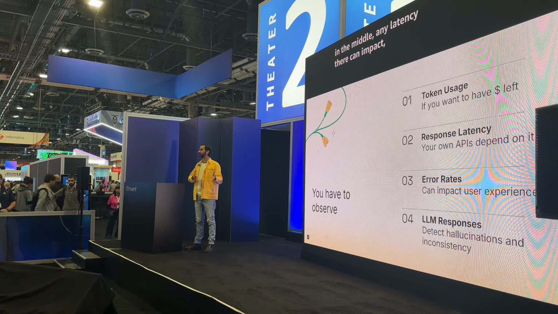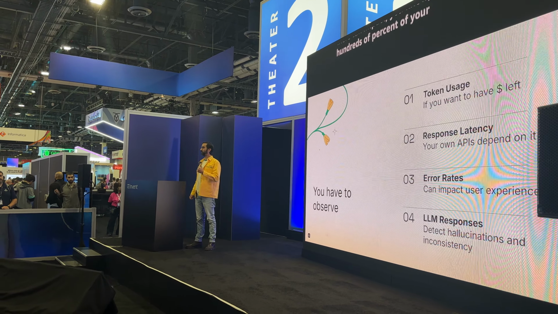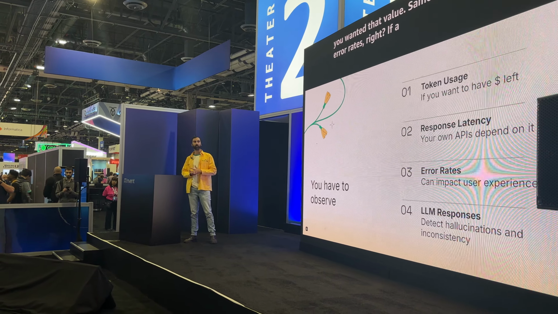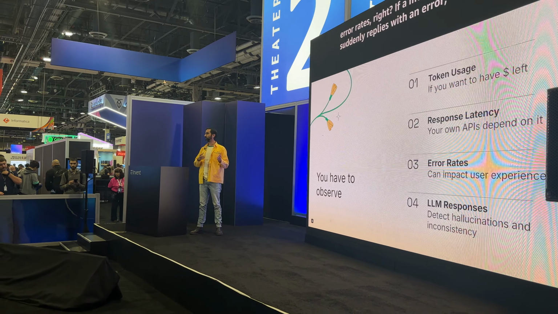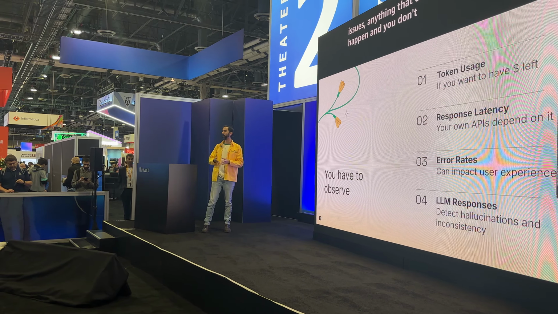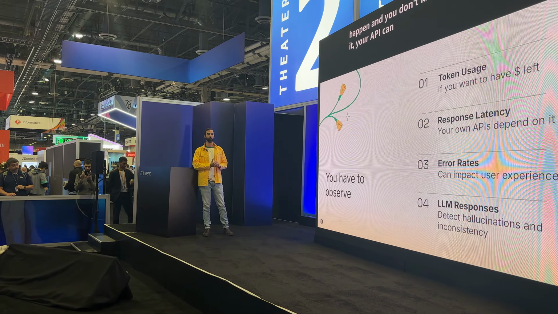Same for error rates, right? If a model suddenly replies with an error, which happens due to structure issues, due to anything that can happen, and you don't know about it, your API can suddenly go wrong. Before, it was all a box you could control, now it's getting more complex.